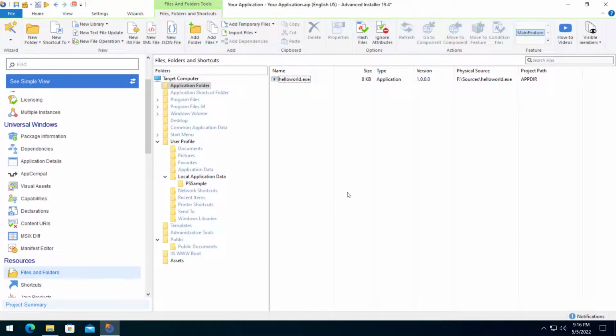I made an example package that contains an executable that only outputs Hello World. I also added a file called config file that has the text "replace me" inside it. We place this file in a folder, PS sample, in local application data. Let's assume that config file is a configuration file for Hello World.